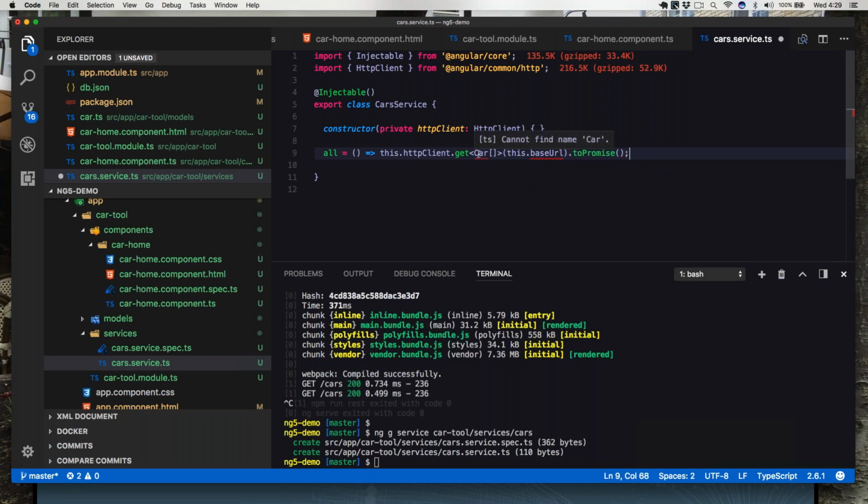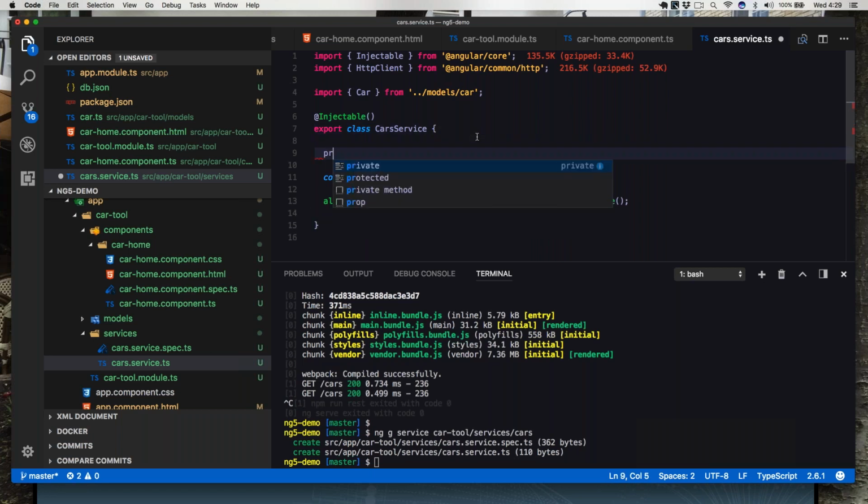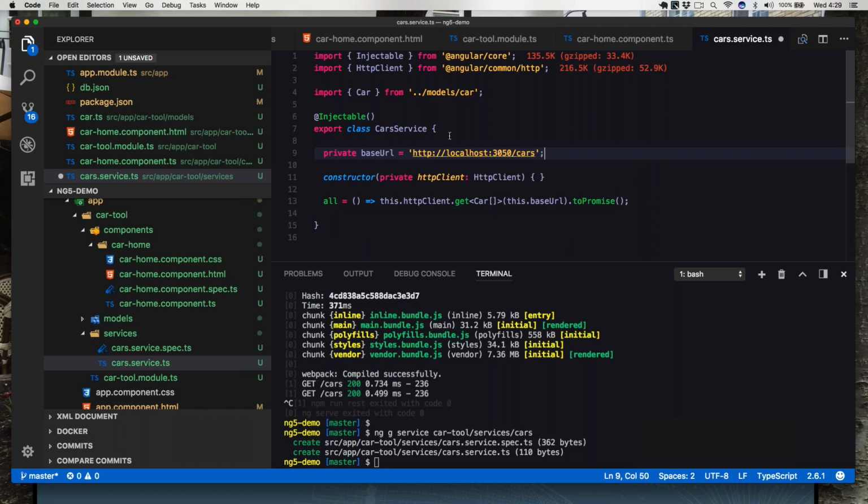So we need to do two things here. We need to import car and set up the base URL. So we'll say import car from models/car. And then for our base URL, we'll set this up to be private baseURL, localhost 3050/cars.